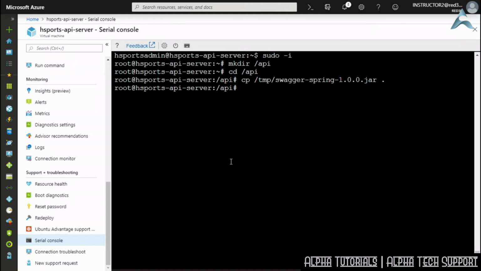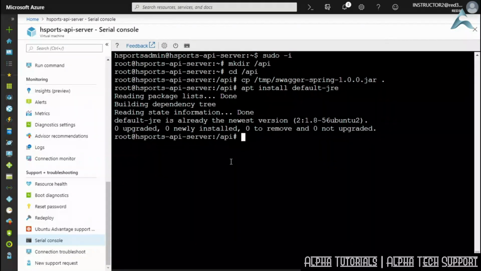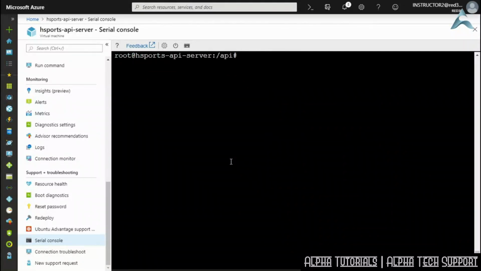Now we need to make sure that Java's installed on the server. So to do that, you can use apt, just apt install default-jre. And this will make sure we have Java. Looks like it's already installed on this machine. So I'll go ahead and clear.